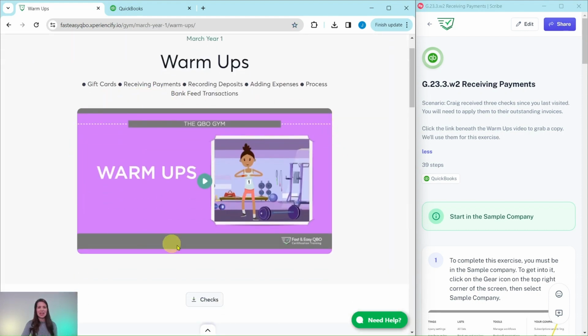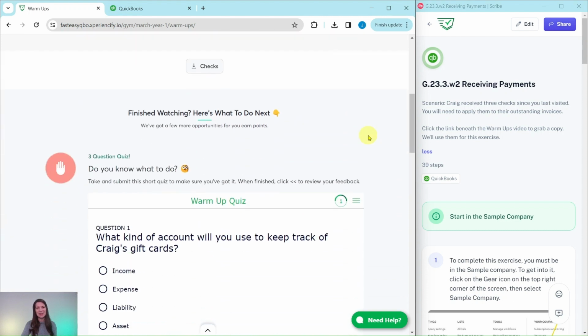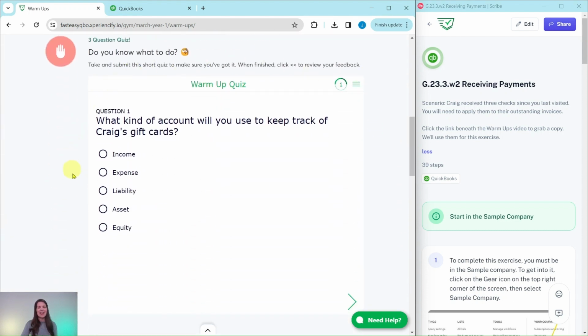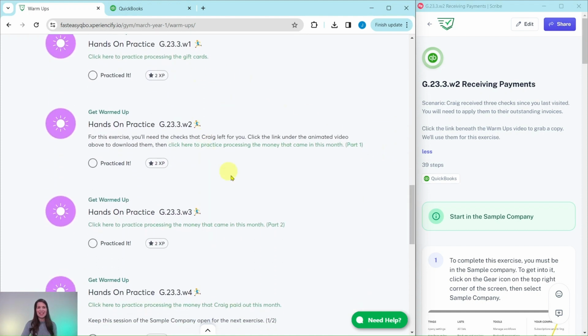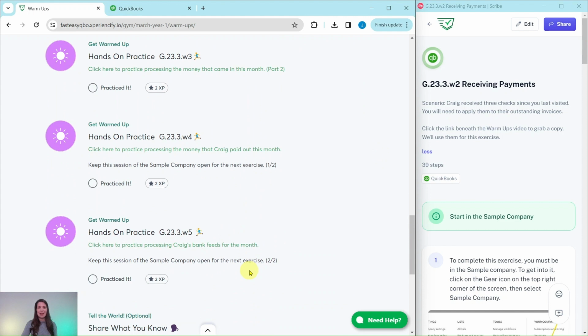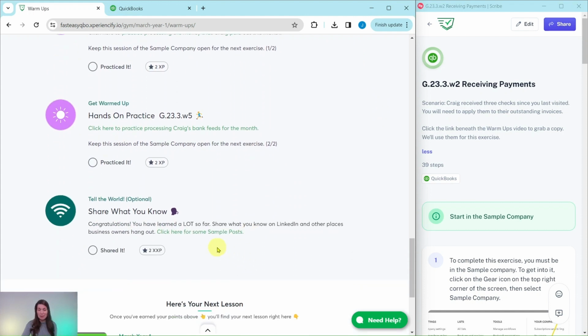At the top here is an animated video to give you an understanding of what you, the bookkeeper, will be doing for Craig this month. He is our fictitious business owner. Further down is a pre-assessment quiz as it relates to the video up above. Below that are all of the exercises in this section. And at the bottom is an optional area where after you've completed all of the exercises, we do have some sample posts that you can use on your LinkedIn to share with everybody what you have learned so far.